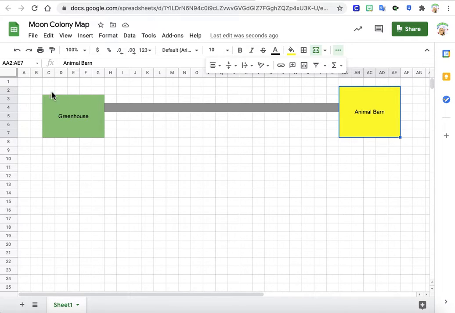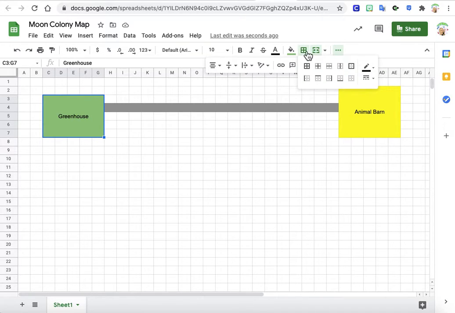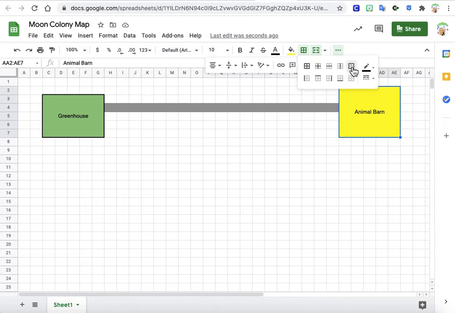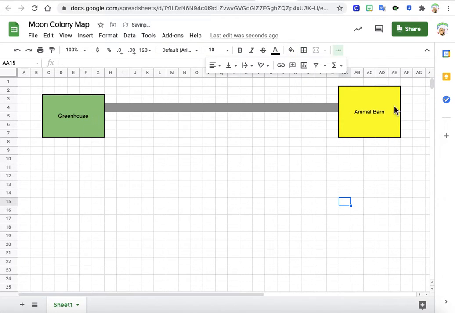If you want to add any type of thing around the outside, you can actually click your shape, and then go here to where it has the borders, and click the outer borders, and so that will put a line around it. You can choose the color, and you can choose how thick that line is. So now I have a big black line around my greenhouse. I can do the same thing to my animal barn. So I have these two places, and then I have a road connecting them.